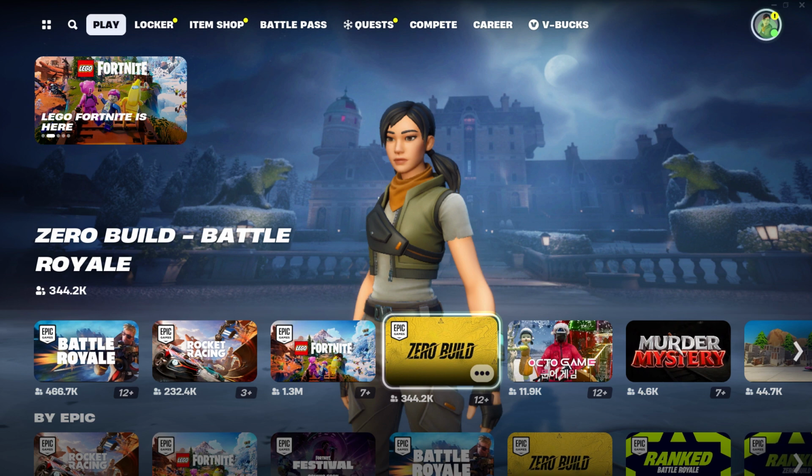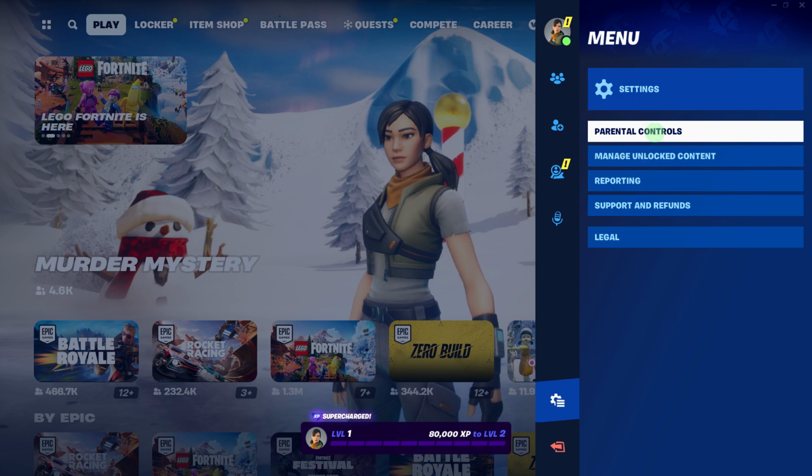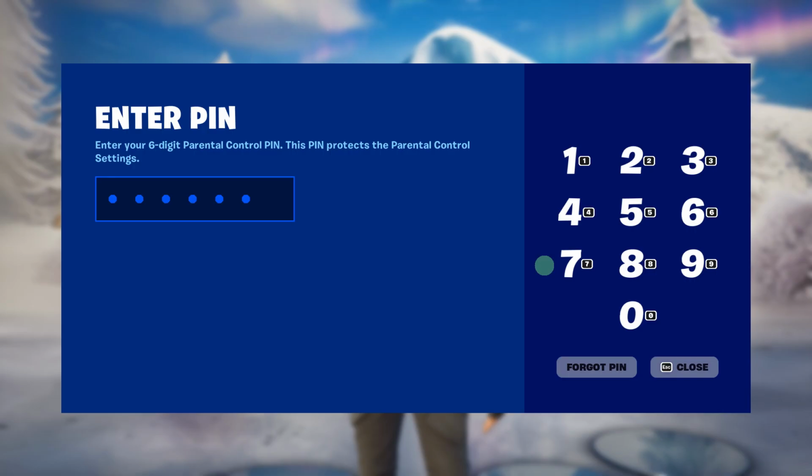Step 7. If you have linked your Epic Games account to other platforms, for example, consoles like PlayStation, Xbox, or Nintendo Switch, check the parental control settings on those platforms as well. Changes made on one platform may not automatically reflect on others.